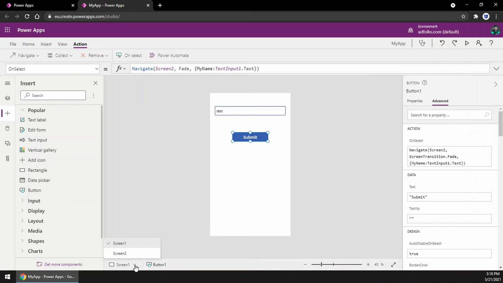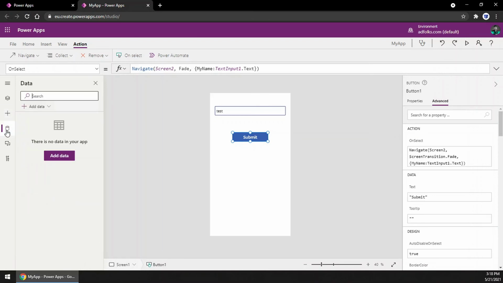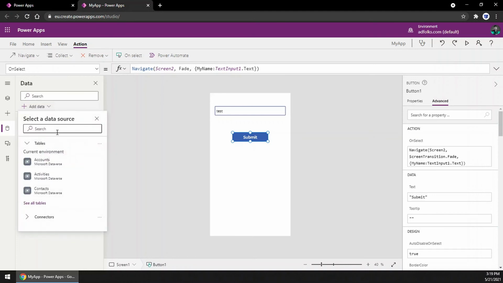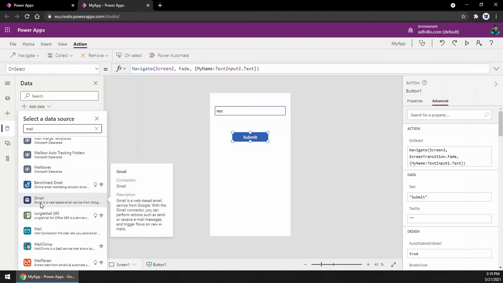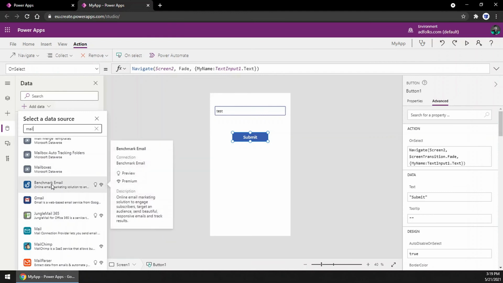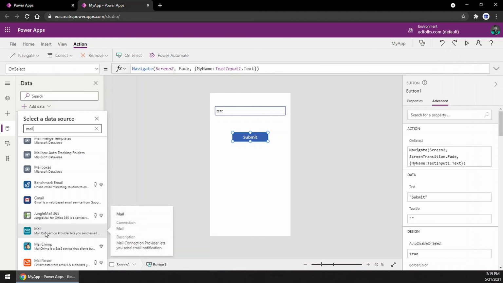But this is not just enough, right? We have to send an email with that value. So we need to go to this database icon, click that. Currently there are no data sources available, so click Add data. We have to search for mail. There are many providers with mail functionality and other features available. Gmail, Office 365, many providers are available. So I would go with Mail, a simple mail provider.